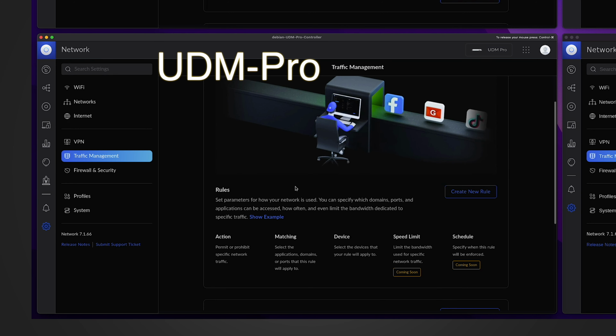And the 1st section is Traffic Rules. This is a very interesting feature. It's kind of a combination of firewall rules, QoS, parental control, a mixture of multiple different things. Ubiquiti tends to combine different network technologies into one feature in the name of being user-friendly.